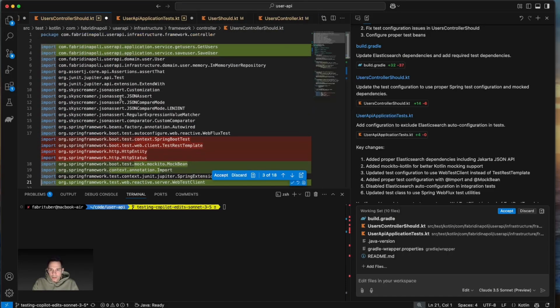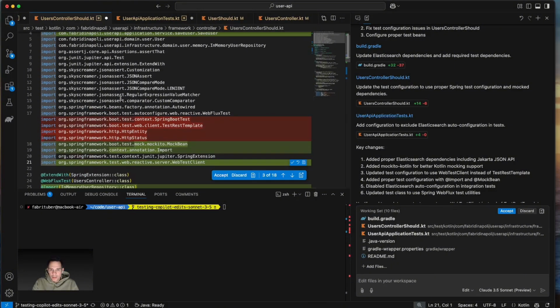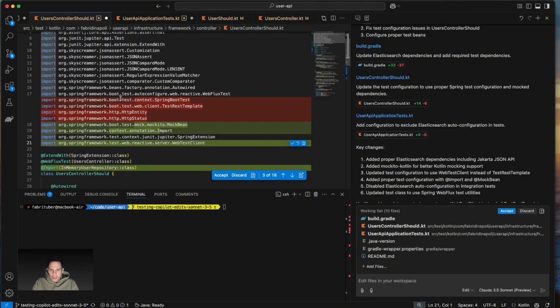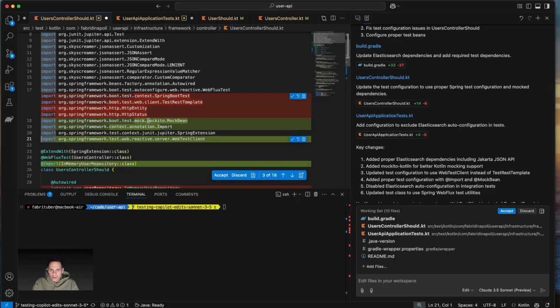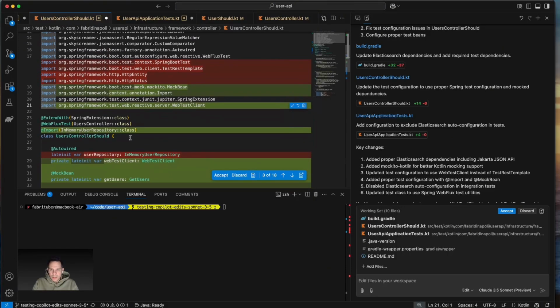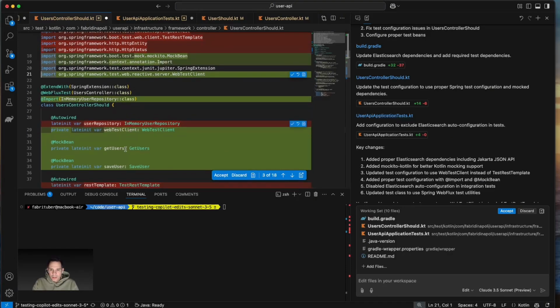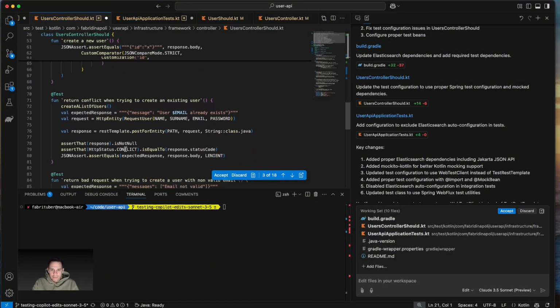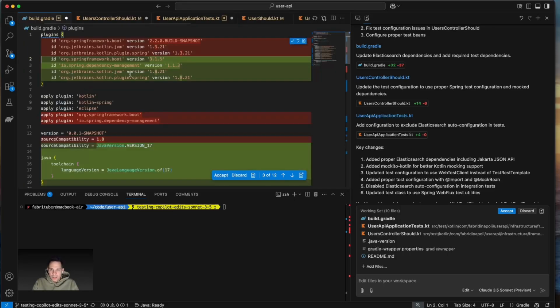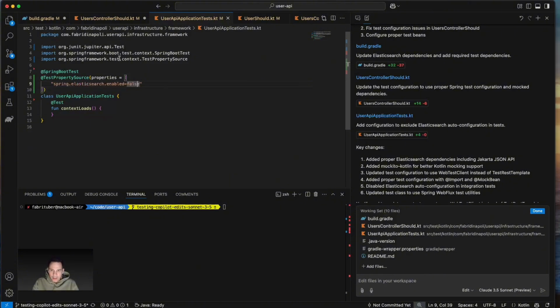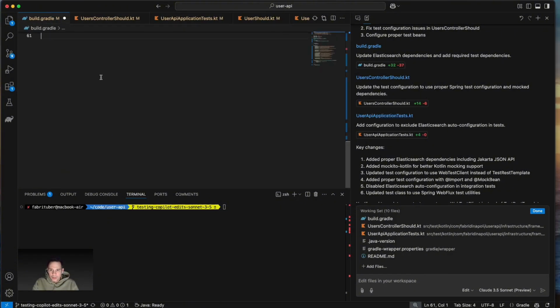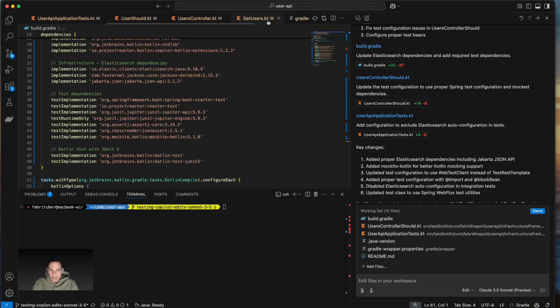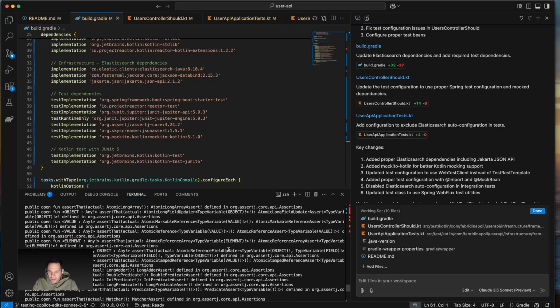So the first one is the UserController test. Okay, Mockito, MockBean, WebTestClient. Okay, doesn't make any sense. Anyways, let's continue. Okay, let's try again. I doubt that will work, but let's see. Let's try to trust AI. Now it's completely broken.